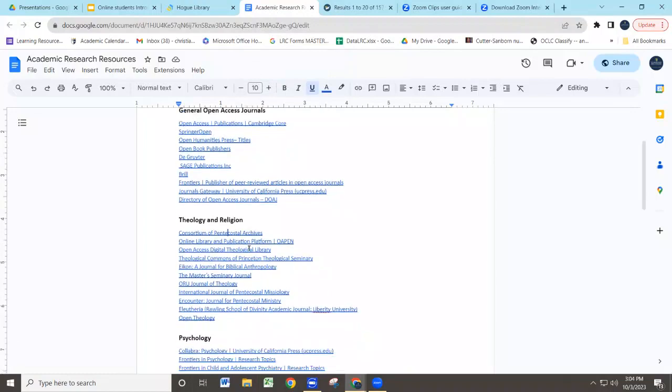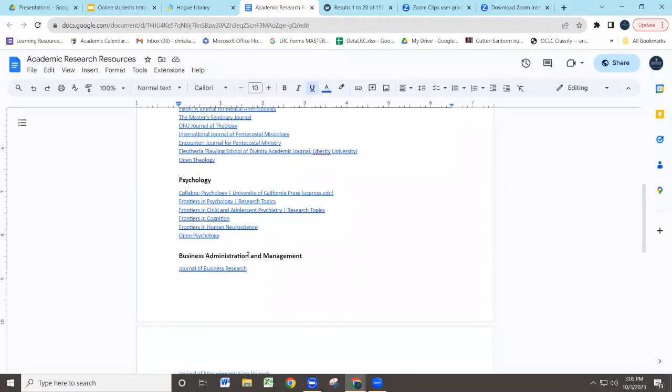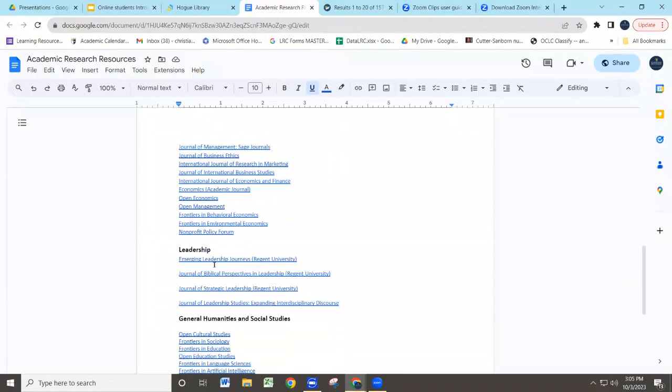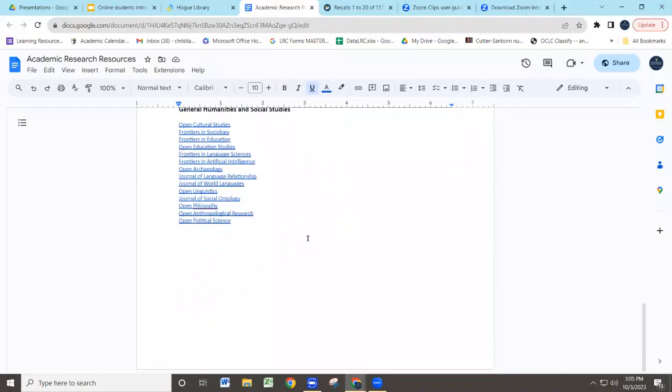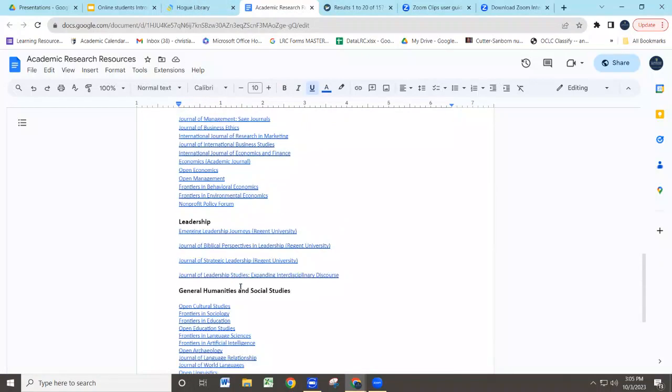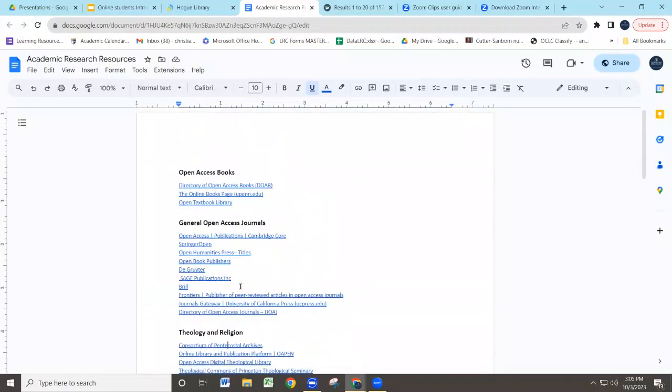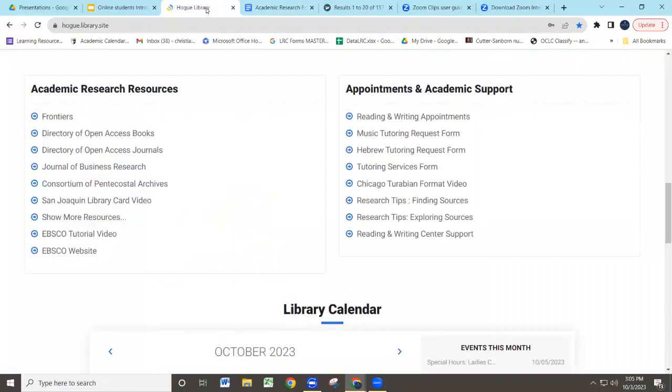We have one for theology and religion, psychology, business administration and management, leadership, general humanities, and it's ever growing. We are working on this always. It will constantly have more and more sources that you can go visit and pull your citations from and your quotes from that are scholarly.